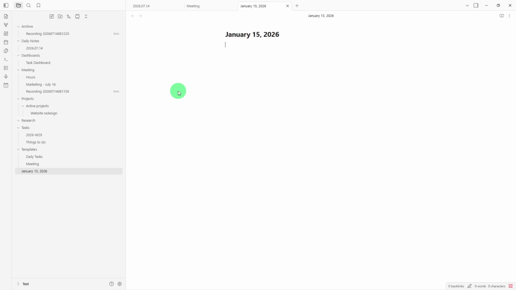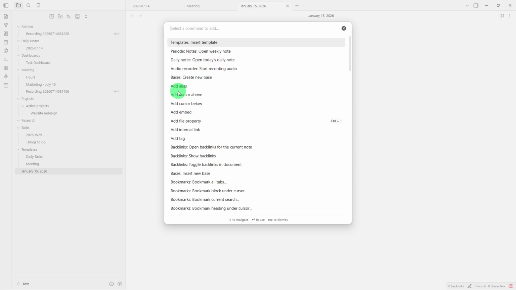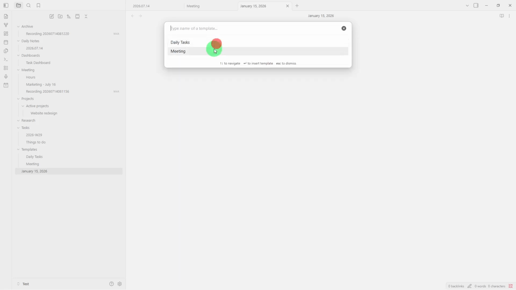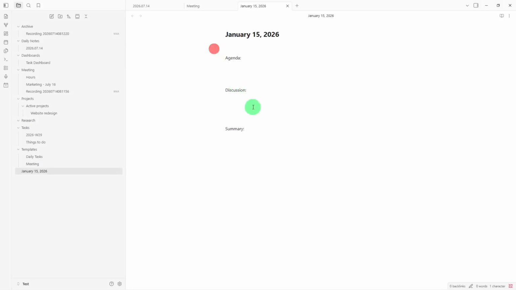Choose Meeting Template from the list, and Obsidian will instantly paste all your headings into the note. Now you can replace the placeholder parts with actual information. Fill in the date, attendees, agenda topics, and action items. The heavy lifting of formatting is done in one click.